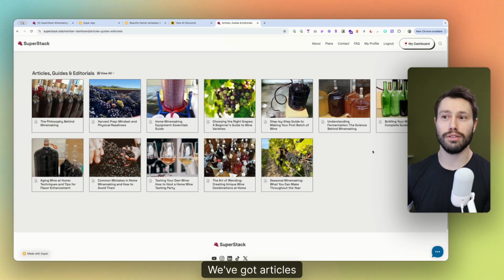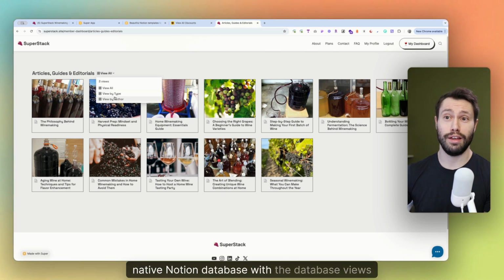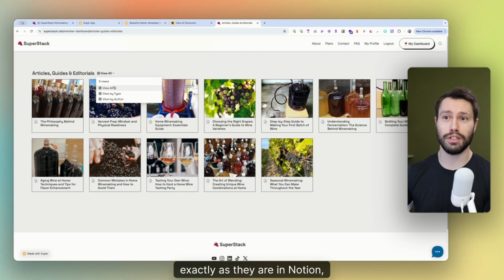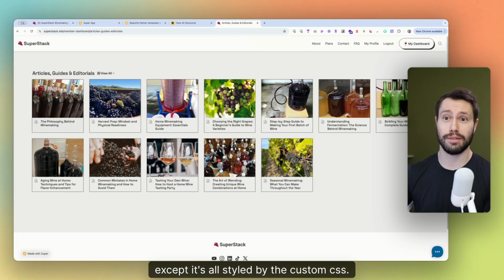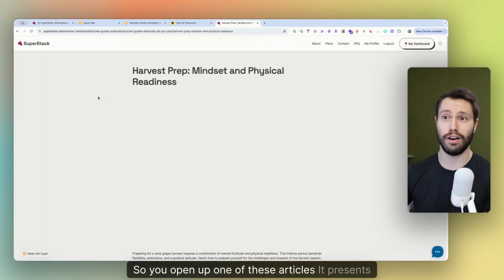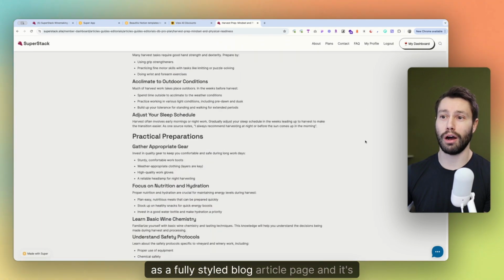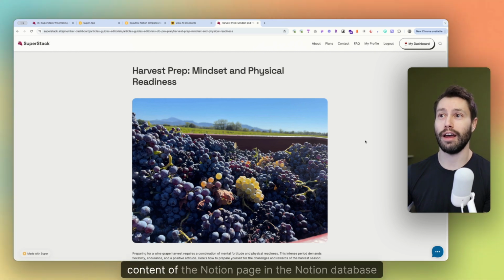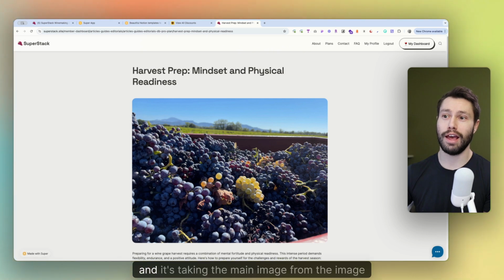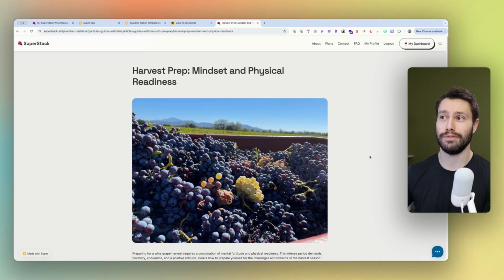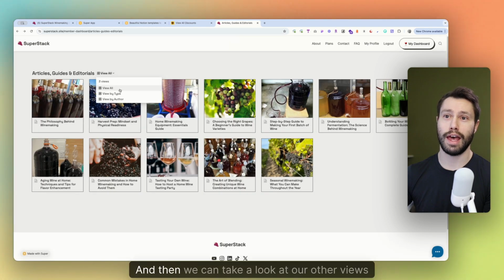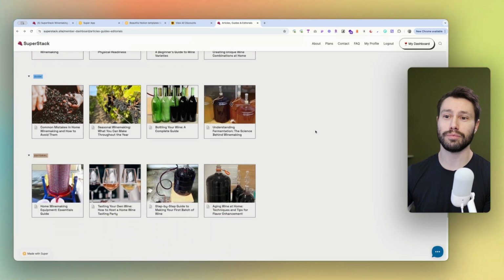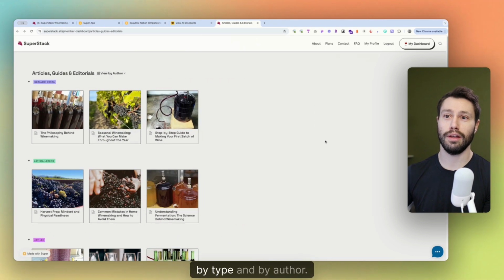We've got articles, and keep in mind that this is a native Notion database with the database views exactly as they are in Notion, except it's all styled by the custom CSS. So you open up one of these articles, it presents as a fully styled blog article page, and it's taking all of the body content from the body content of the Notion page in the Notion database, and it's taking the main image from the image property that I set up in the database. And then we can take a look at our other views by type and by author.